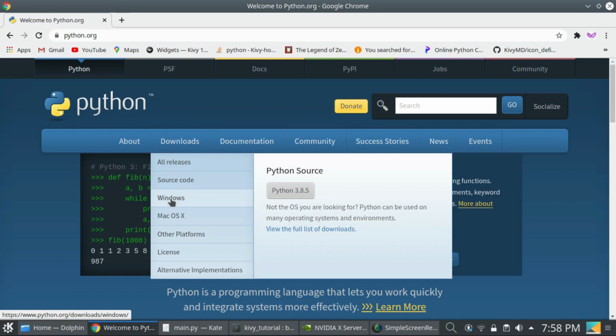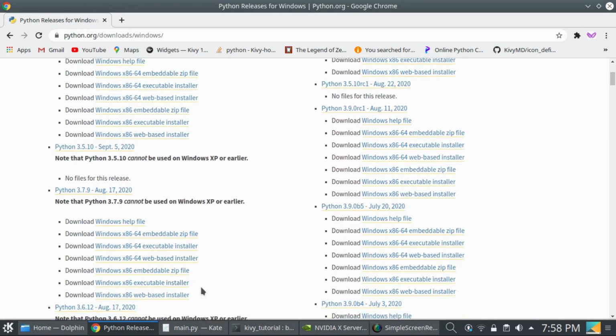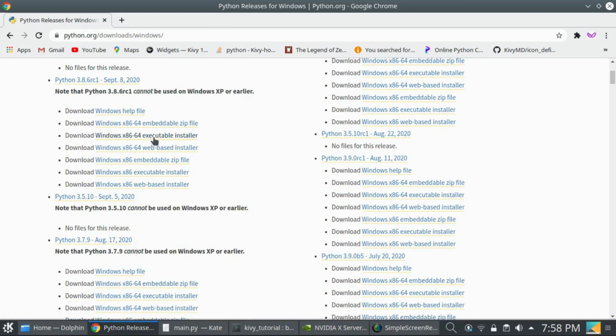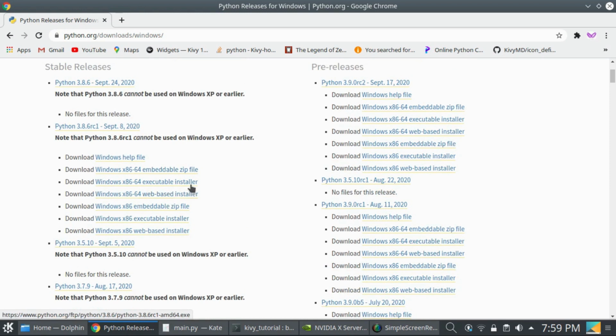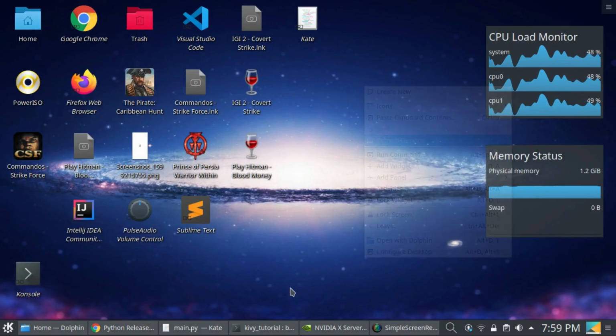You can install for Windows, macOS. For Windows you can use Python 3.8.6 version or lower versions are here. For the 64-bit version it is the x86-64 executable installer, and if your Windows is 32-bit, then you can install the x86 executable installer. And don't forget to add the path in your Windows machine, by which you can use the command prompt to open Python, or you can run it on the command prompt like in Linux.